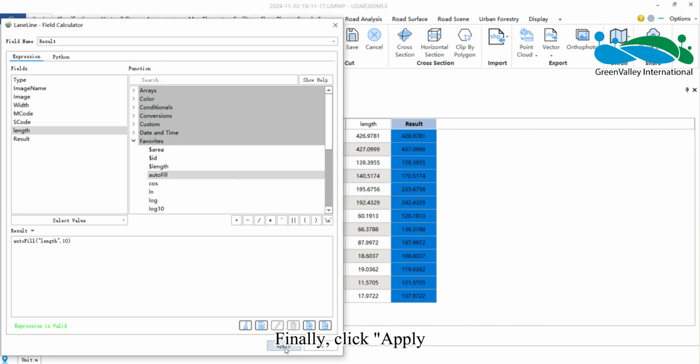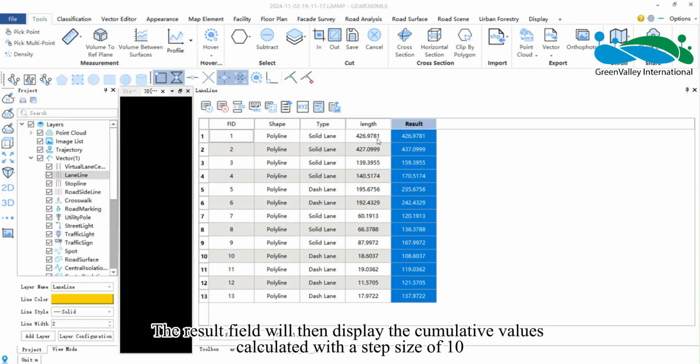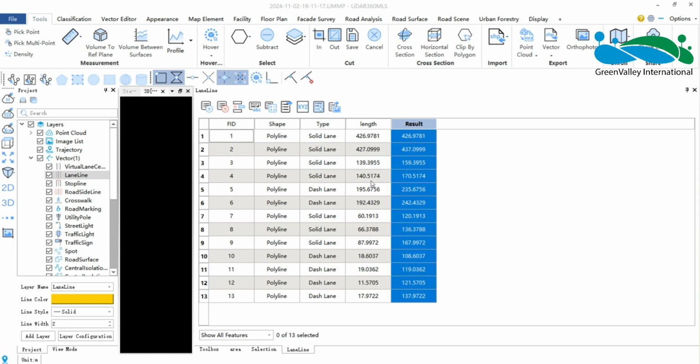Finally, click Apply. The result field will then display the cumulative values calculated with a step size of 10. That concludes the introduction to the autofill function.